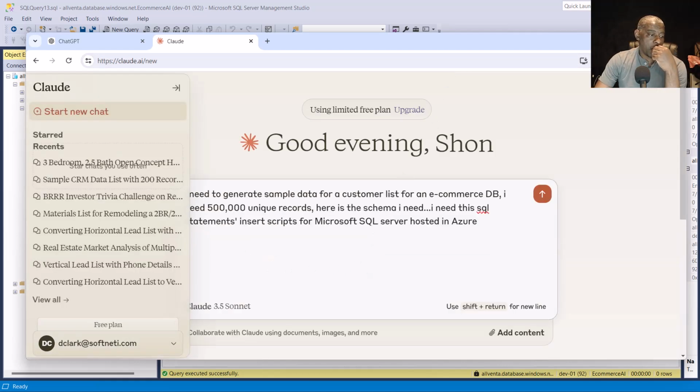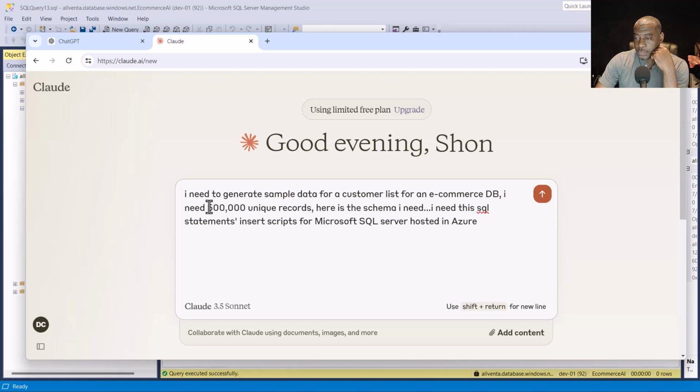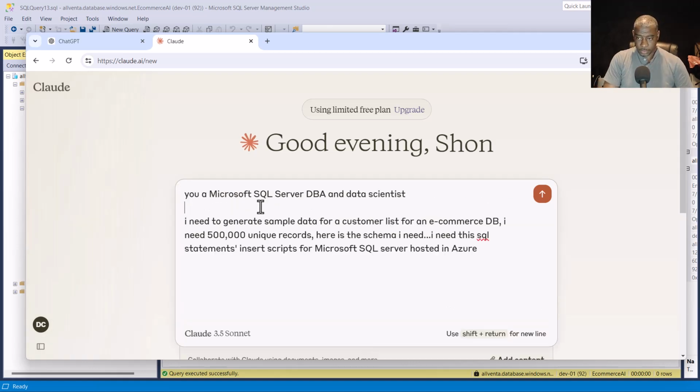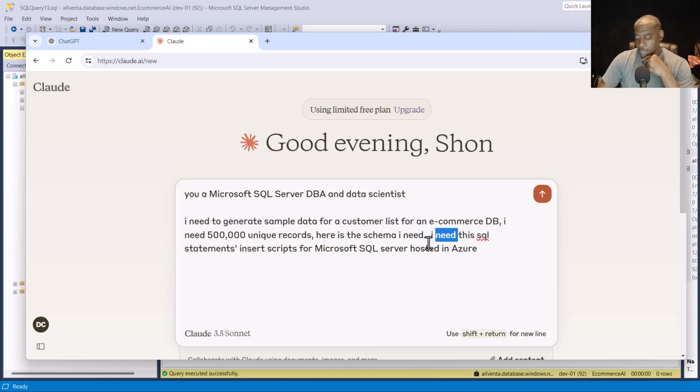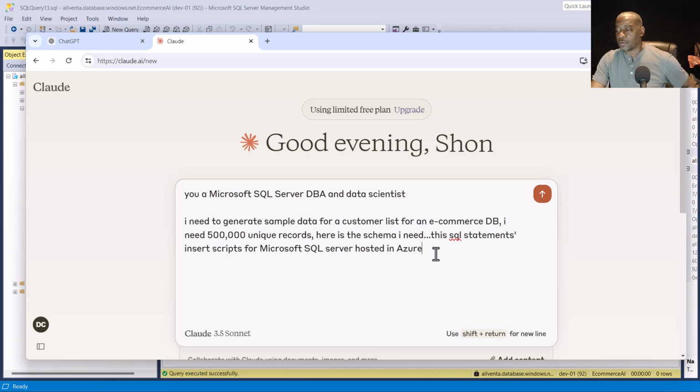Okay, all right. So basically, I'm telling it: you are a Microsoft SQL Server DBA and data scientist. I need to generate simple code for the e-commerce database. I need 500,000 unique records. Here's the schema I need. I need this as SQL insert statements for Microsoft SQL Server hosted in Azure, right? And again, that's all for syntax.